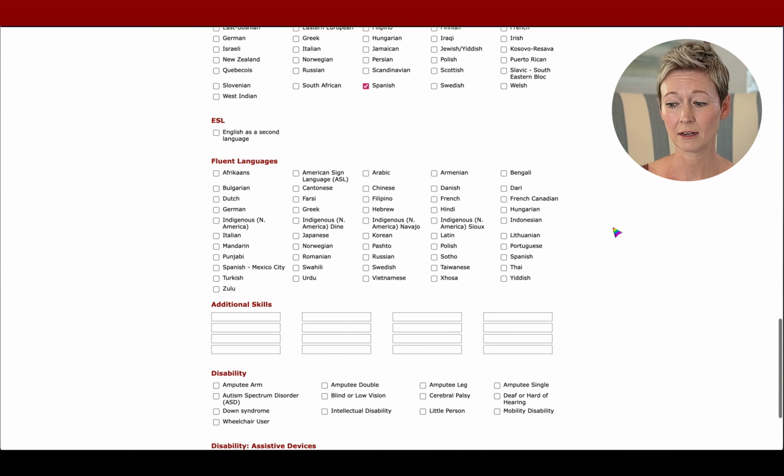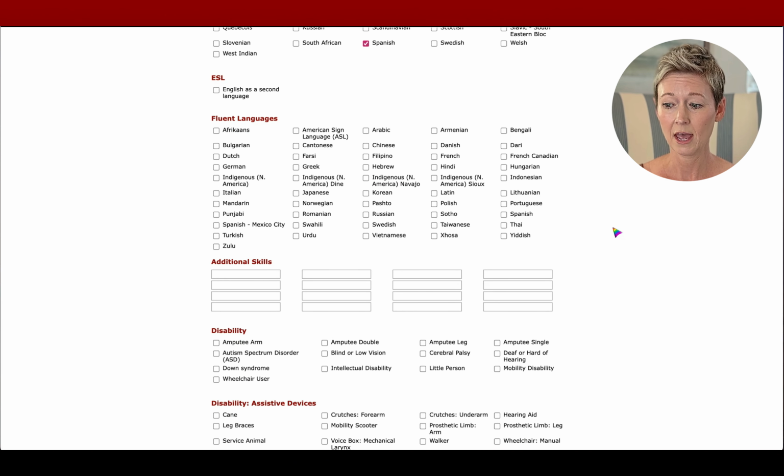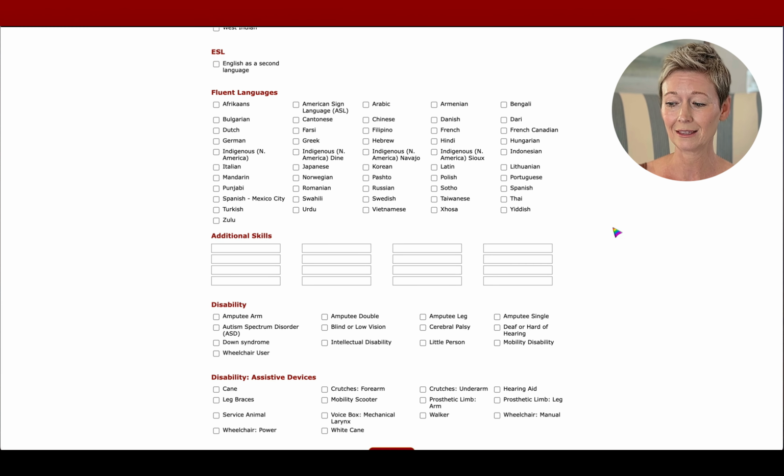Next up, we do have ESL. If you have English as a second language, you can tick this box. And then we have fluent languages. So anything that you are fluent in, meaning you could show up today and have a conversation with somebody. Again, we want to be really clear and honest with this. Better to be honest up front than to be called in for something and it not be a good situation. You know what I mean?